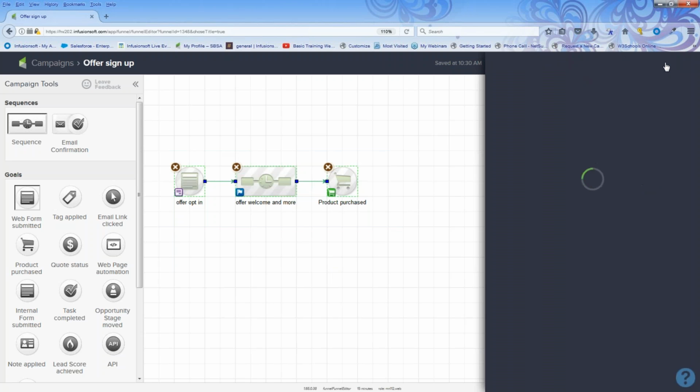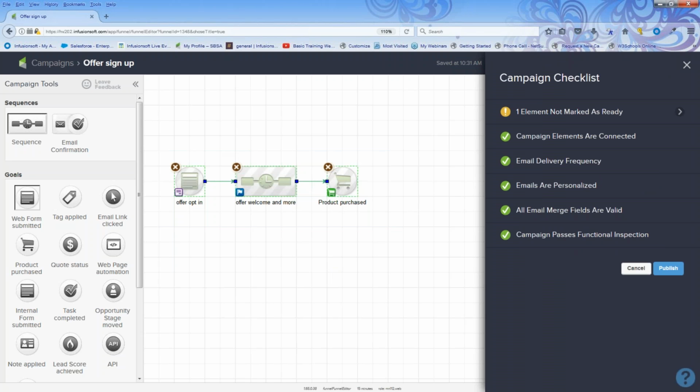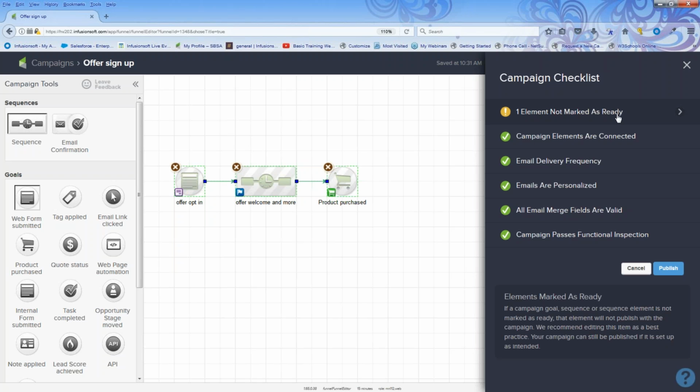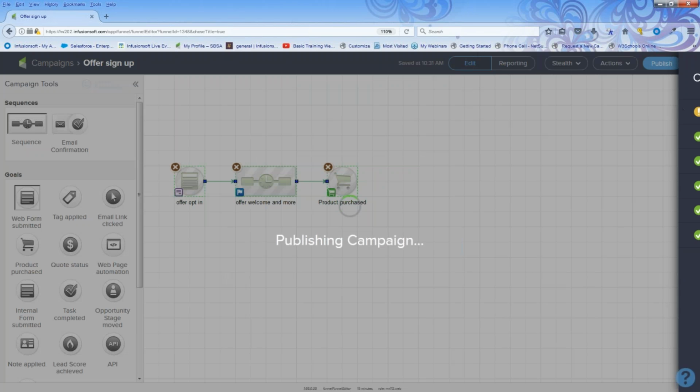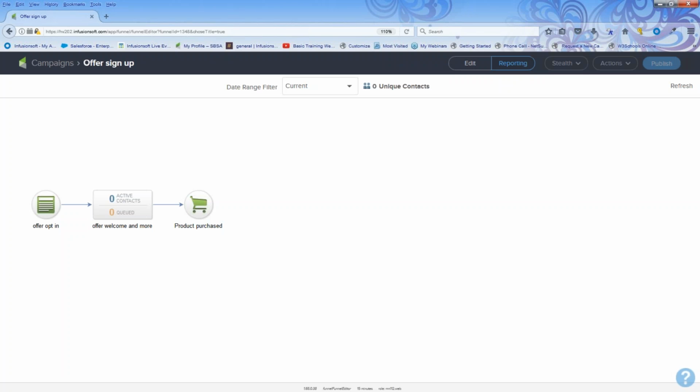When I click on Publish, Infusionsoft will go through the campaign, kind of like with a fine-tooth comb, and check it. And it says, uh-oh, one element is marked as unready. Oh, we know that. It's that email that we have in the holding tank that we just didn't set up yet. That's okay. The most important part of this checklist is campaign passes functional inspection. That means that everything that we have set up is going to work. It's awesome. So I'm going to go ahead and hit the blue Publish button and tell Infusionsoft that I'm ready.